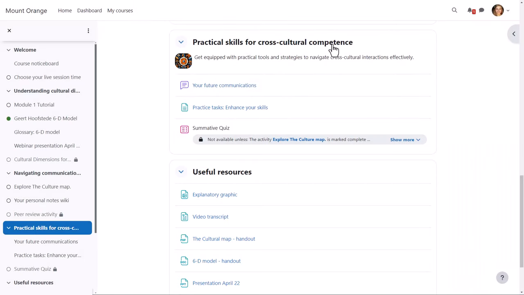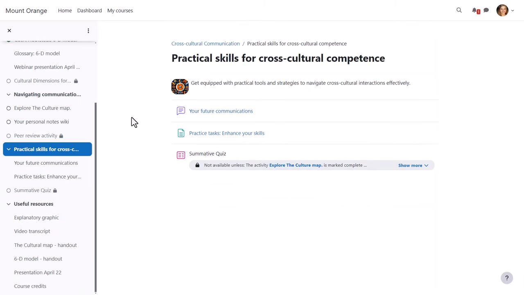When our student clicks on a section, she's taken to a page showing just that section to help her focus on her learning. She can easily navigate to another section from the course index, or go back to the main page from the navigation trail.